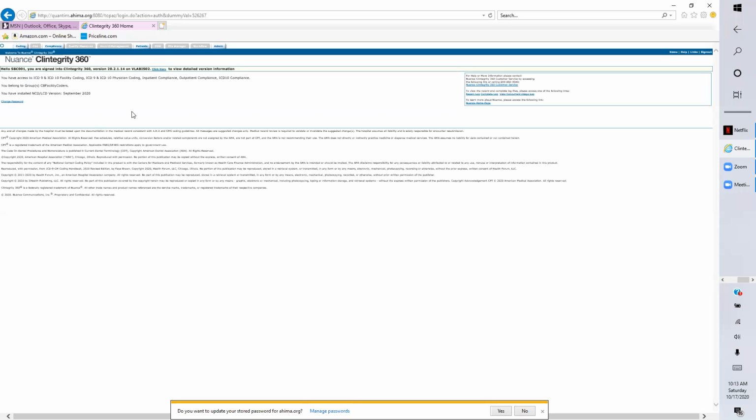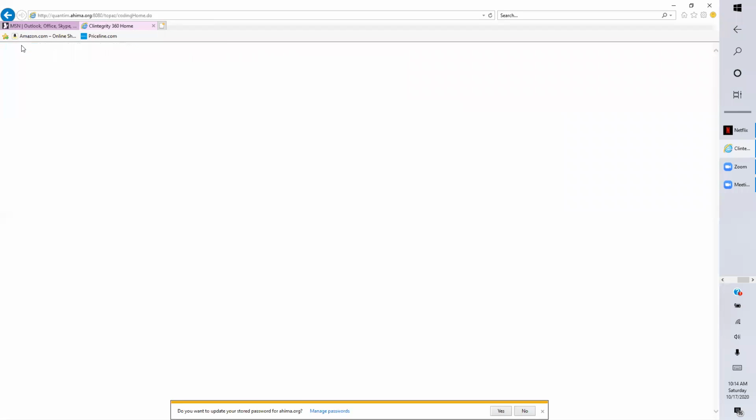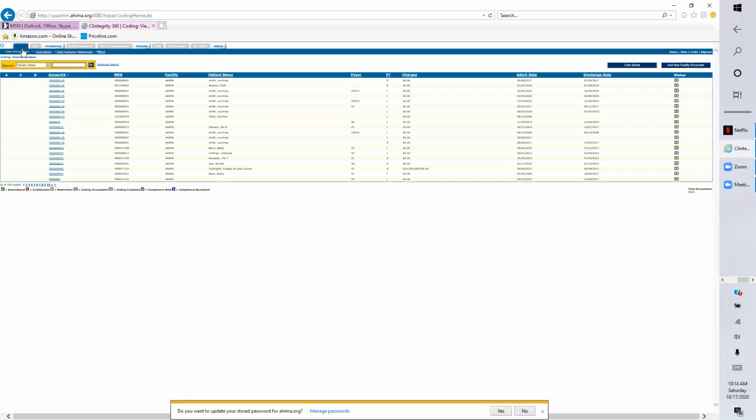Okay, now I am in the encoder for Nuance Clintegrity. I'm going to make sure I go into the coding tab up here on the left-hand corner. And once I click that, I am in this patient account area. In order to get the patient accounts that I have created for our class, I'm going to type in SBC, caps, with a capital P and then AIENT. So SBC patient. And I'm going to click go.